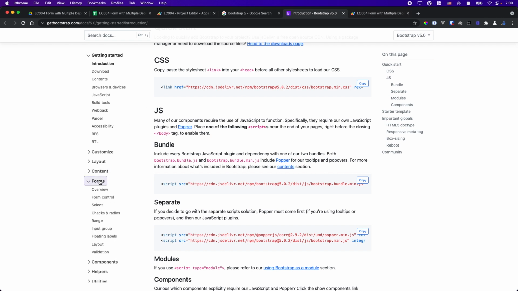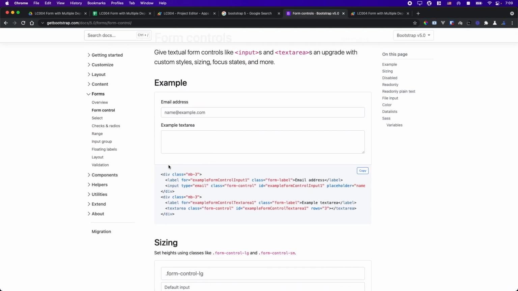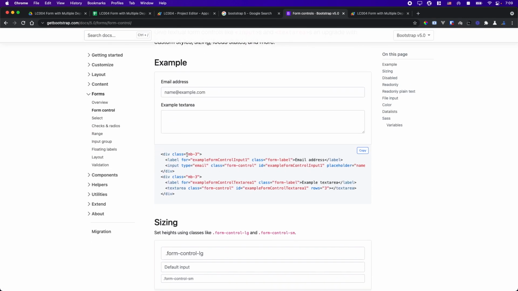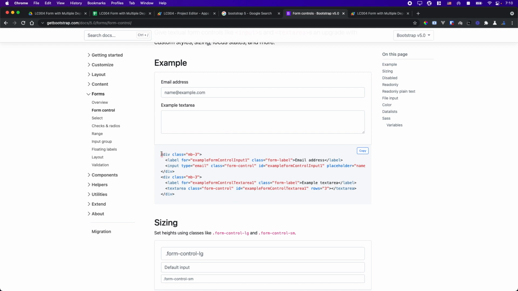If you go to forms, you can check this form control, and we can apply similar stuff. As you can see, this is a class for margin bottom, which is 3, and this is the element, the form input. This is the label, and we have a class called form label, and this is the input, which has a class called form control. So let's add these classes to our form input.